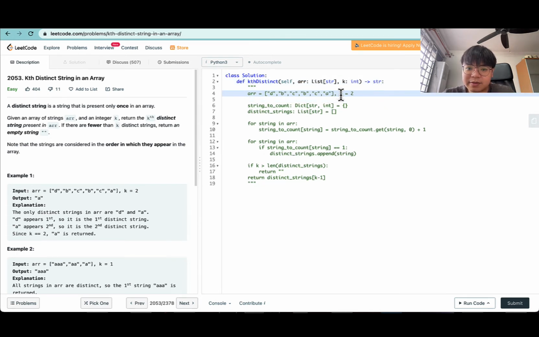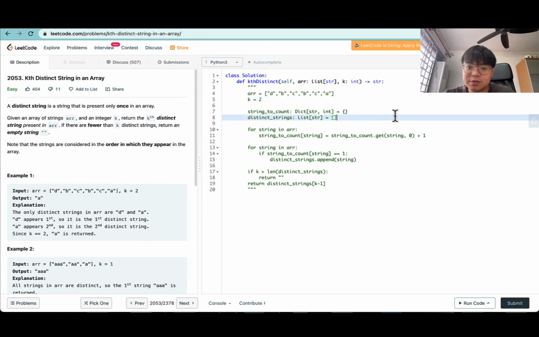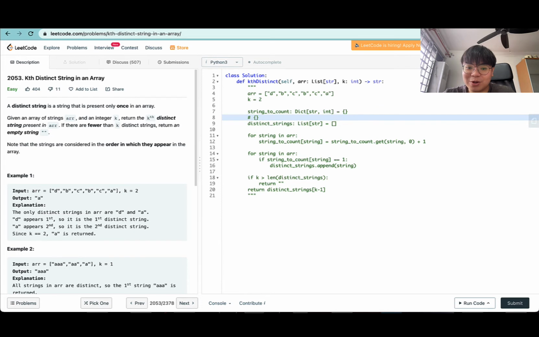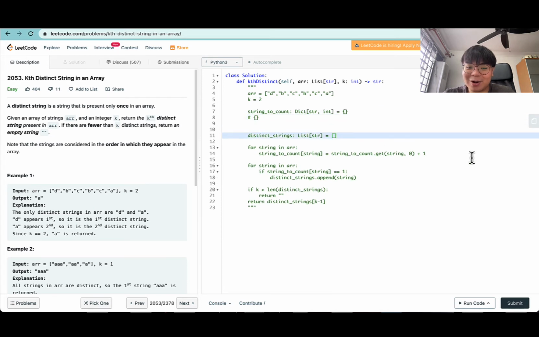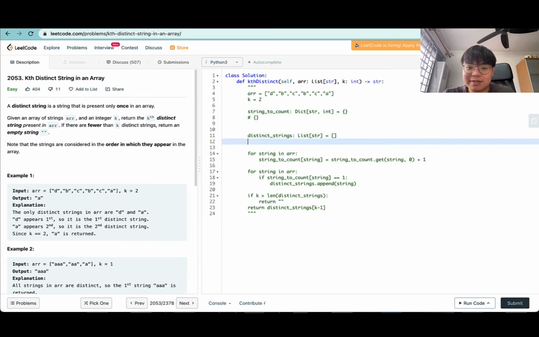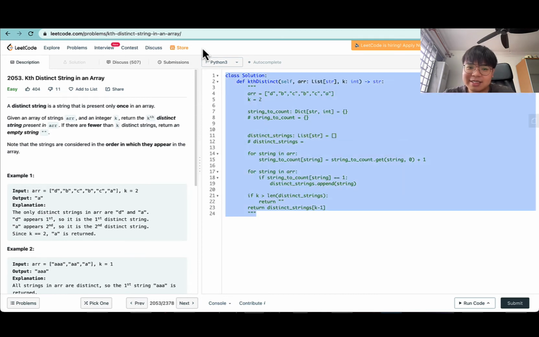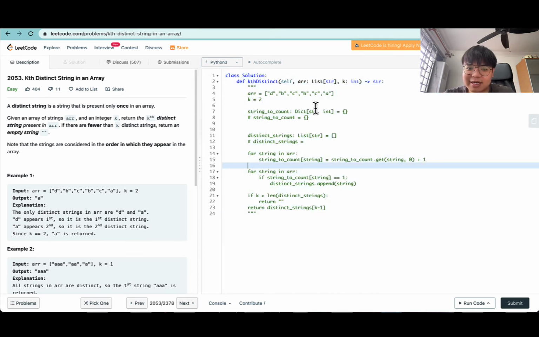So array is equal to this list, k is equal to 2. String to count is now empty. I will comment it here because dictionaries can be very long, and distinct strings I will trace on a separate line as well. So string to count equals this. Actually, I think it's okay. I'll just hash it here, but this is a multi-line string, so it's fine for me to not comment it properly. But anyway, let's start tracing.